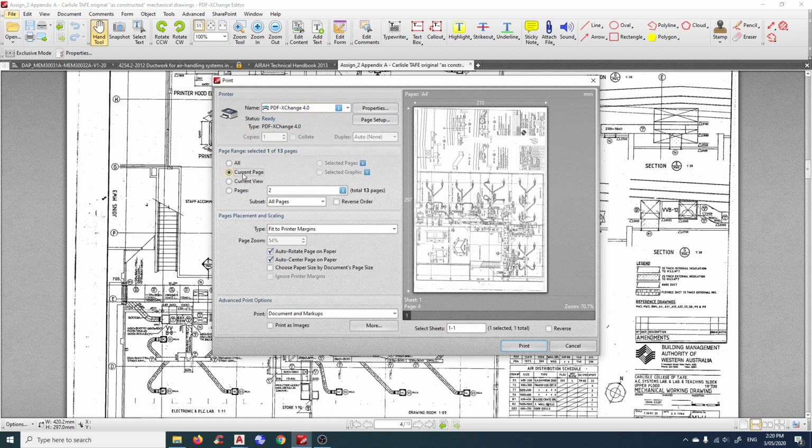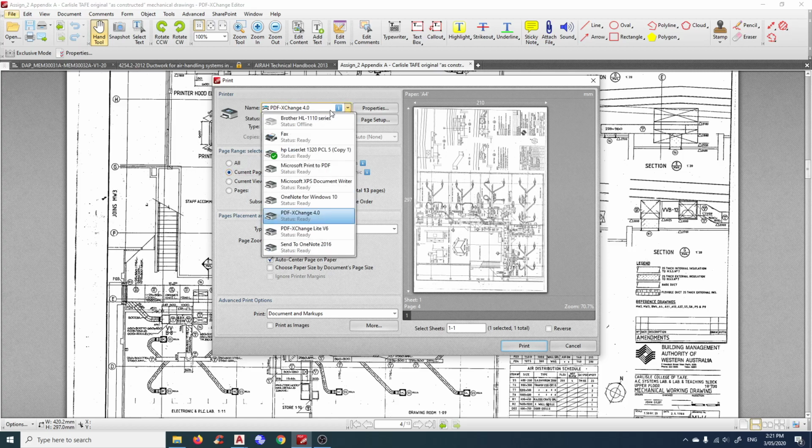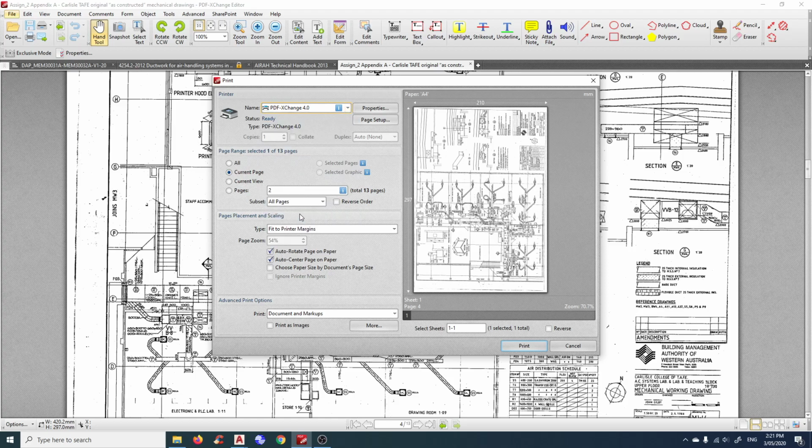Print current page. So the aim here is to separate each page into an individual page. If you have a good PDF software, you can separate them automatically, but if you don't, you just need to print it to PDF. You may use Microsoft Print to PDF. I have PDF Exchange Editor here, so I'll just use that. We'll have a similar result.